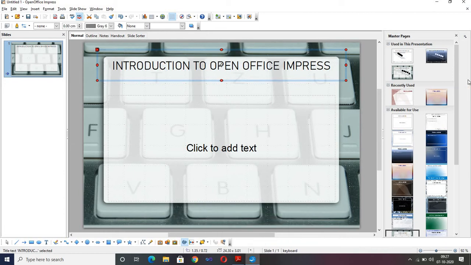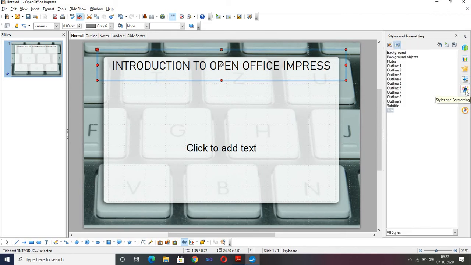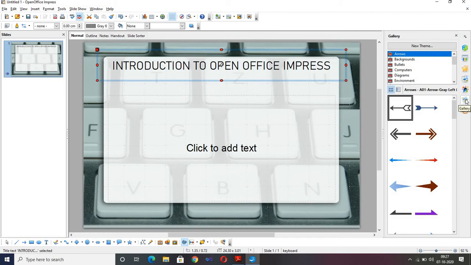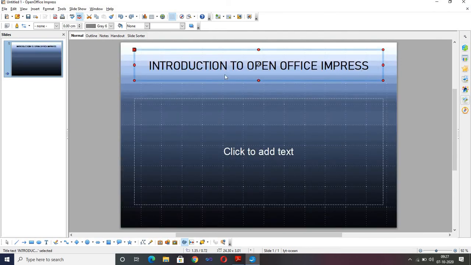Okay, and we have various options from here also, like slide transitions we have, and if you want some outline, okay, styling and outlines, you can just go through all these options. There are various options, and I think you can go through them by yourself, right? So this is our window. Then you can simply write the information over here.